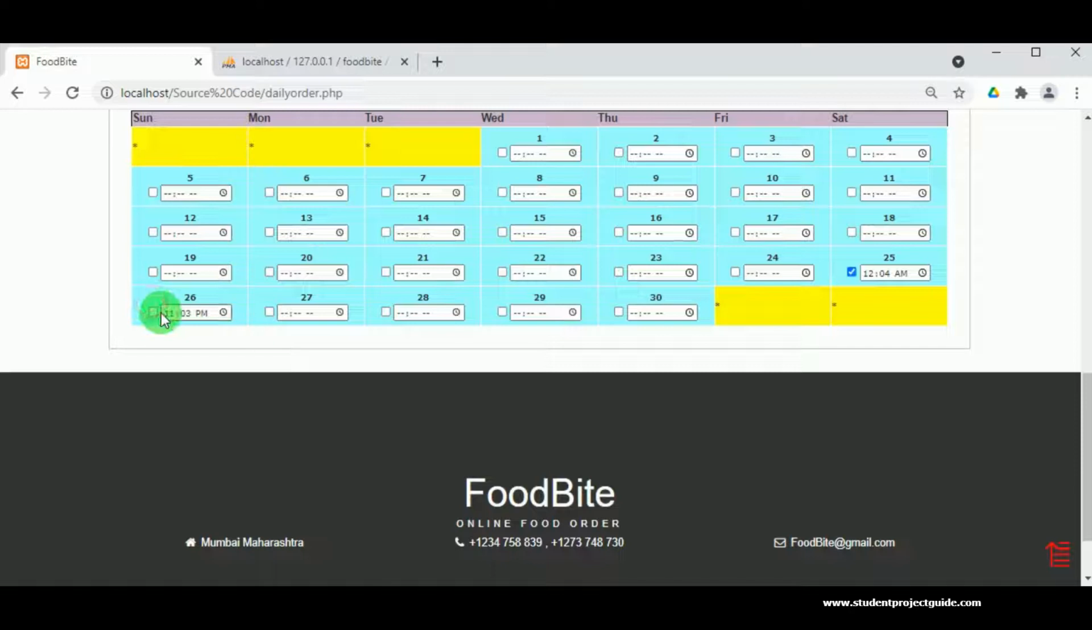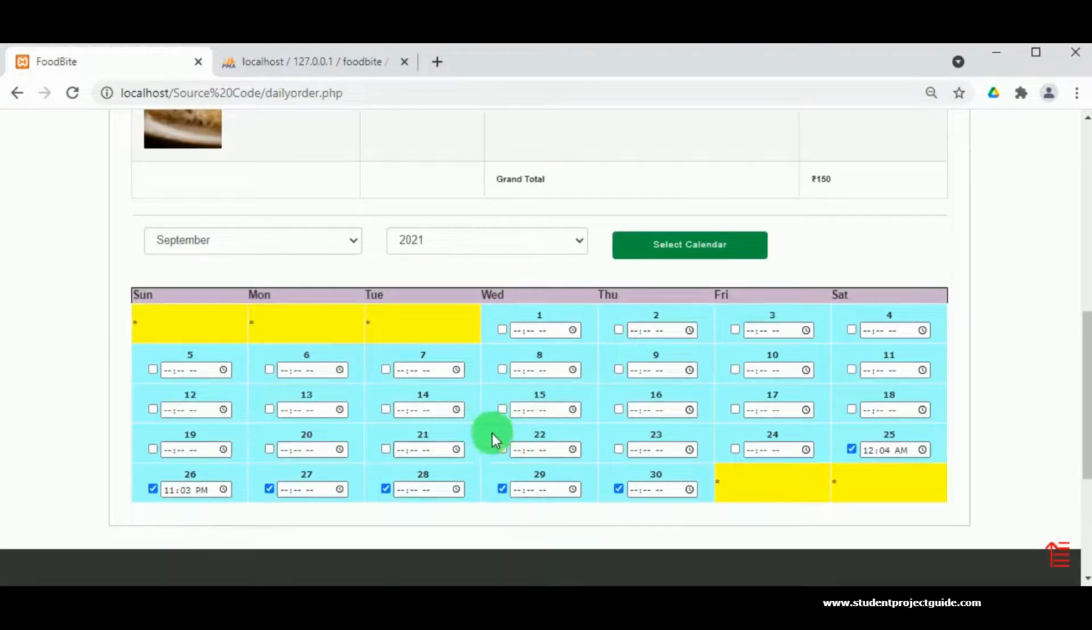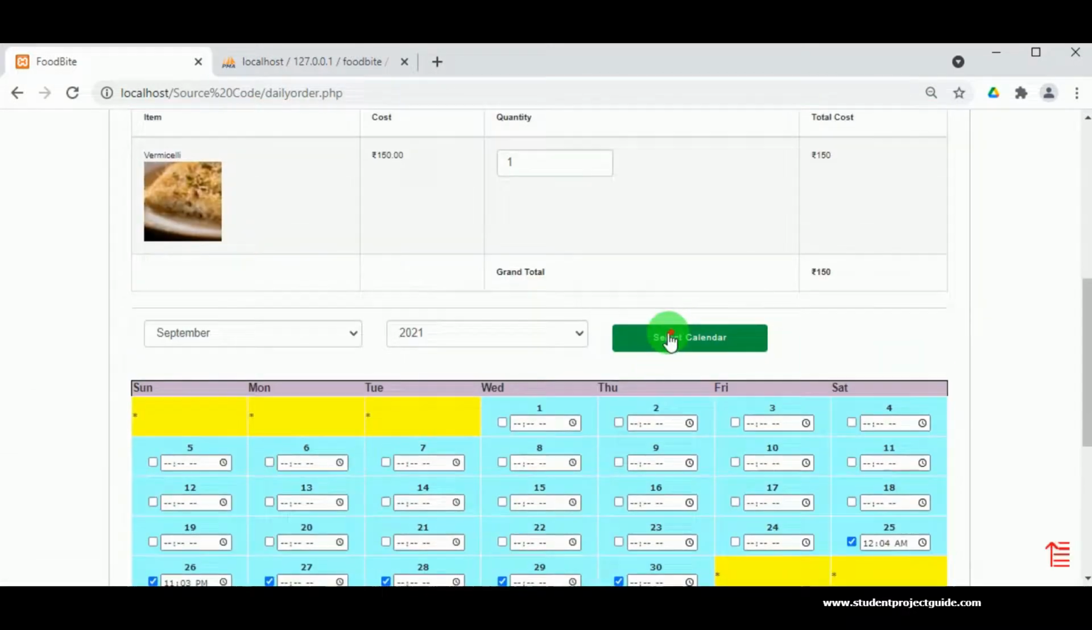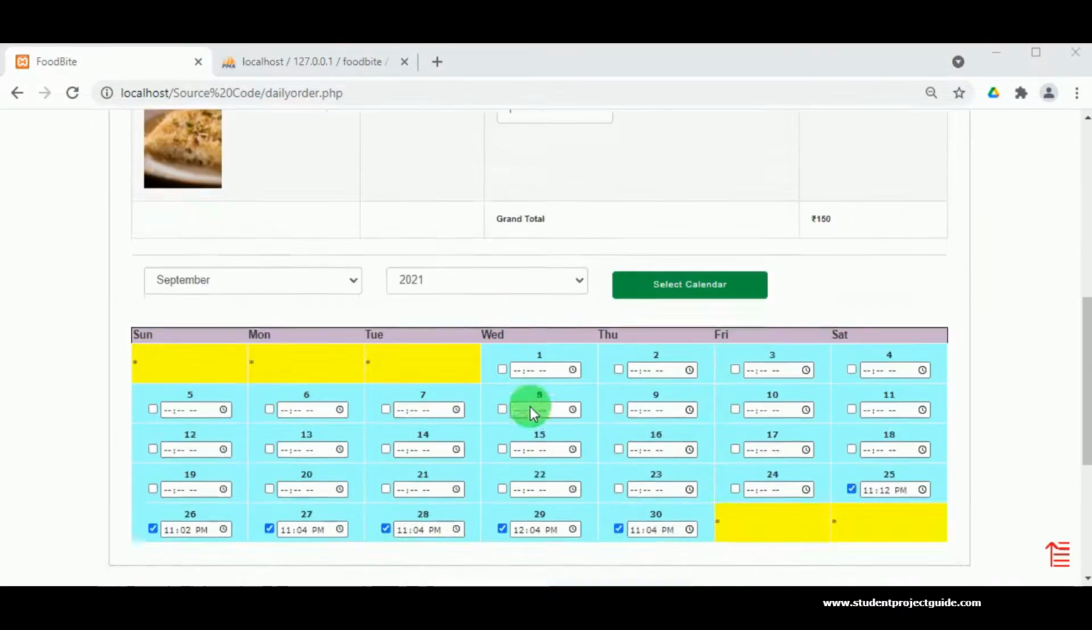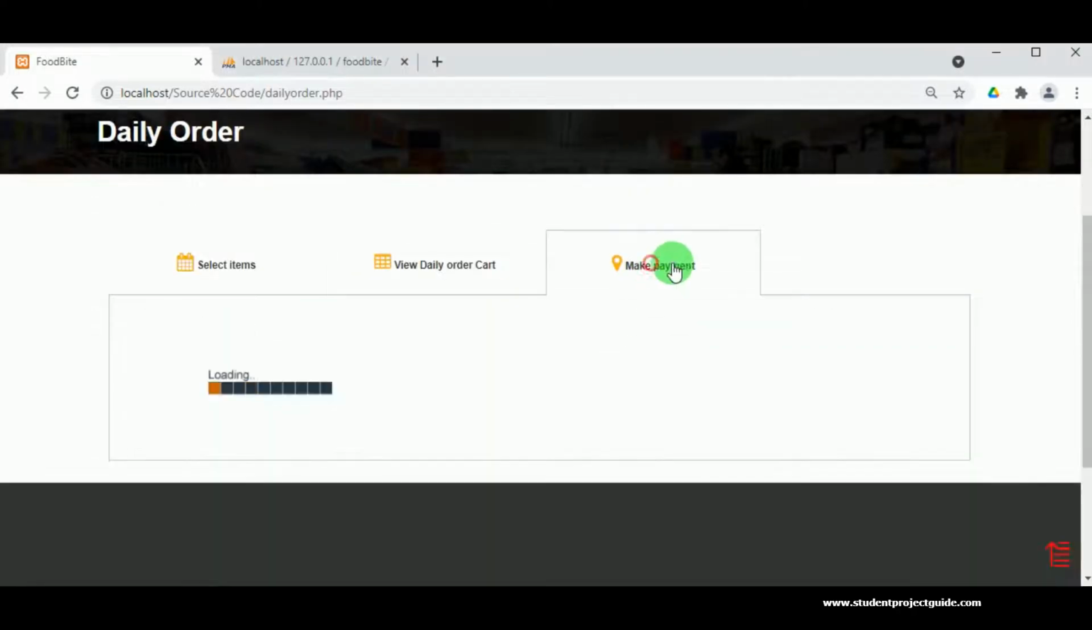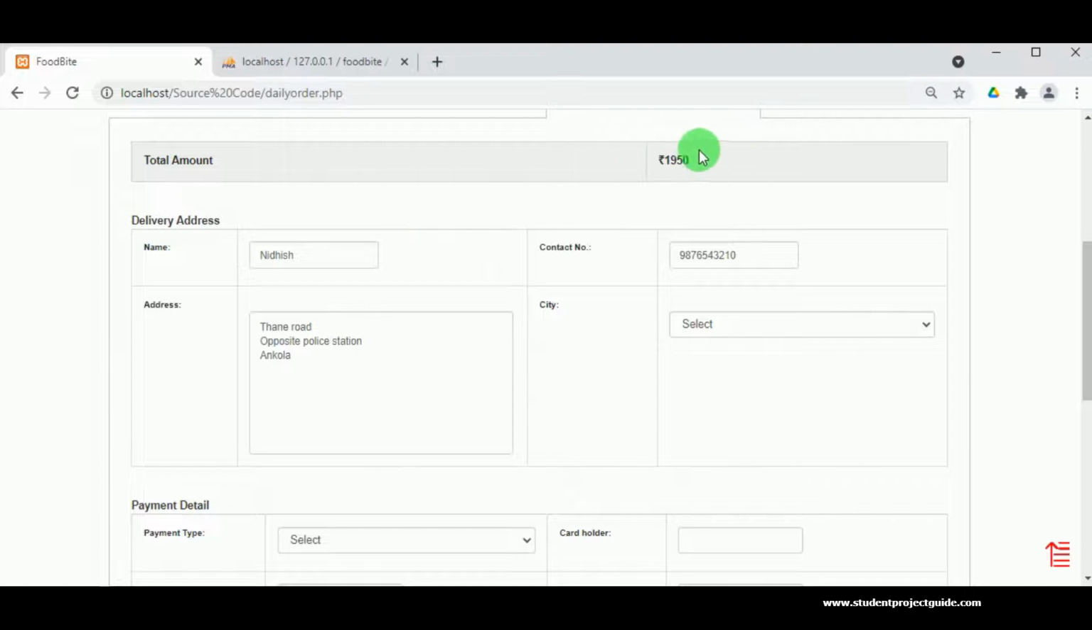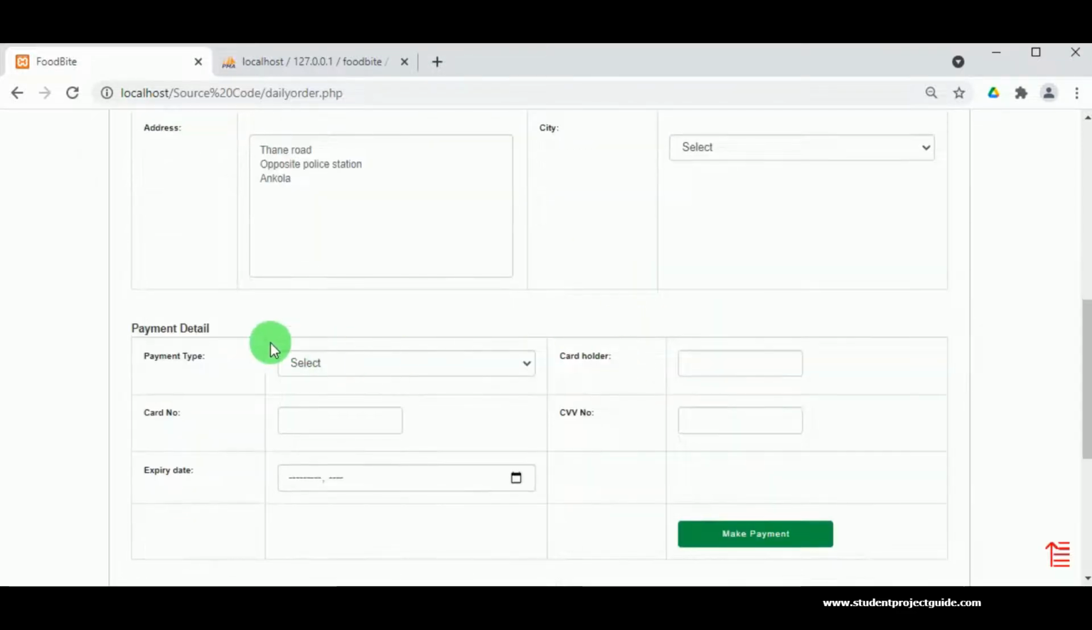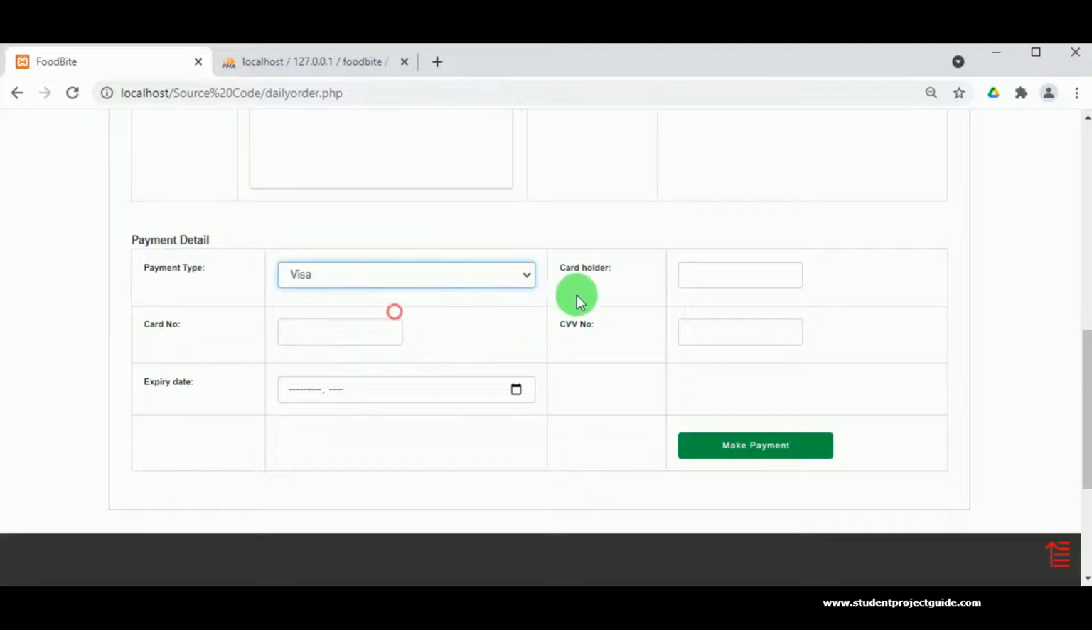So for each of the days when the customer wants the product, when the customer wants this particular food, they must set the time and date. So we can see that the customer has set for 5 days, and in make payment, the payment will be summed up for all the days selected by the customer, and the payment type must be selected and card holder's name and the card number must be entered and CVV number must be entered and the expiry date must be selected.